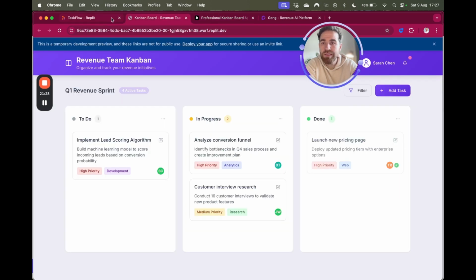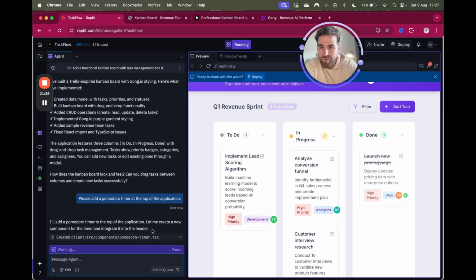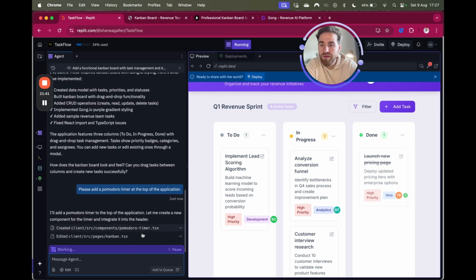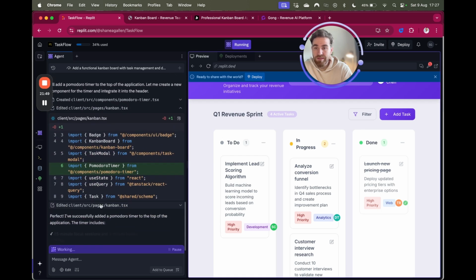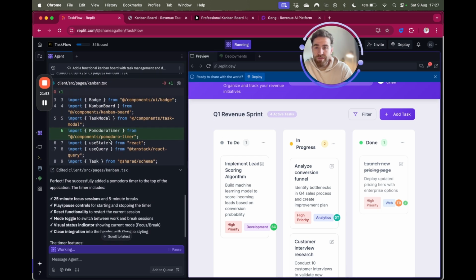Cool. So it looks like it didn't have any issues when the agent builds the Pomodoro timer. Perfect. So we're getting the build now. Yeah, and it's just telling us what it's editing. So it's editing these specific files, and as I open this up, you can see the edits.